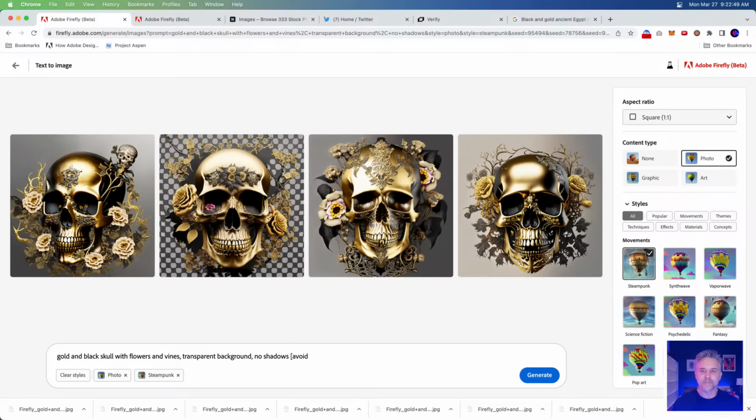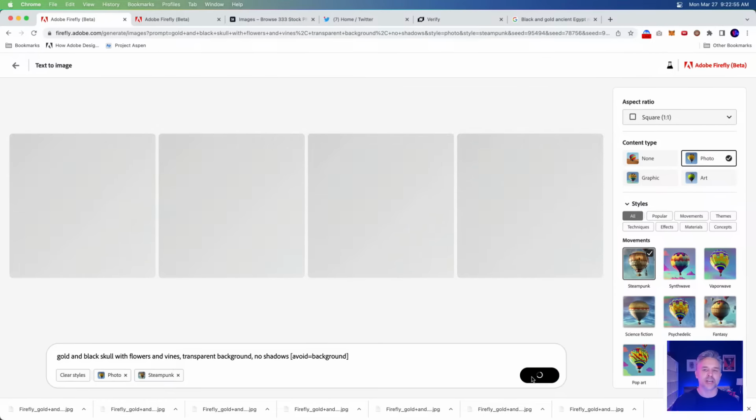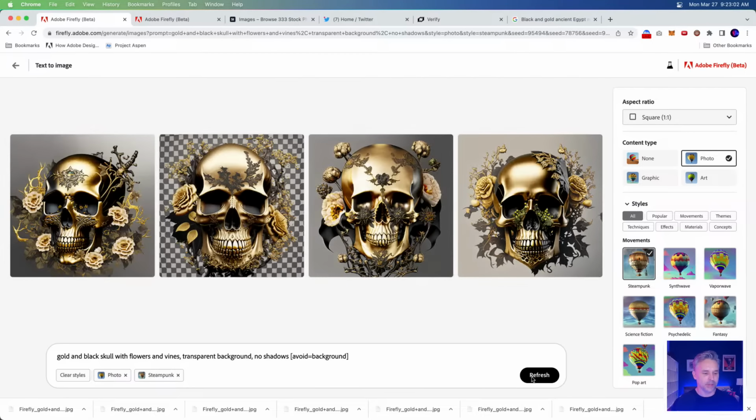Avoid. I mean, at the end of the day, we're still going to be just downloading JPEGs. So I'm not going to get transparency. It's something that needs to be fixed on the back end. But avoid background, right? Doesn't avoid the background. Okay. There are a couple things that we could still do.